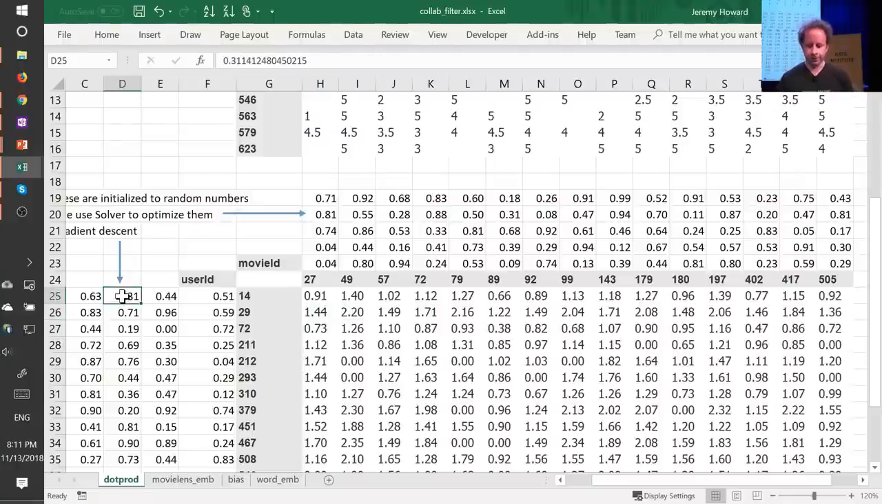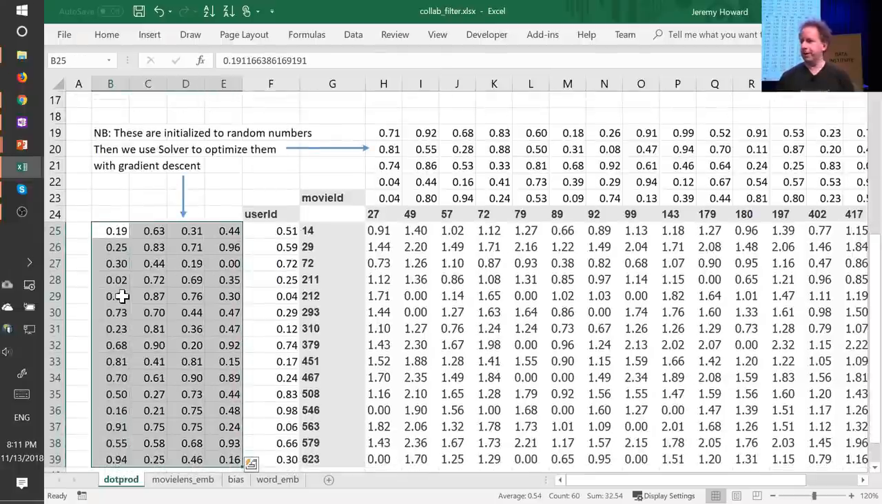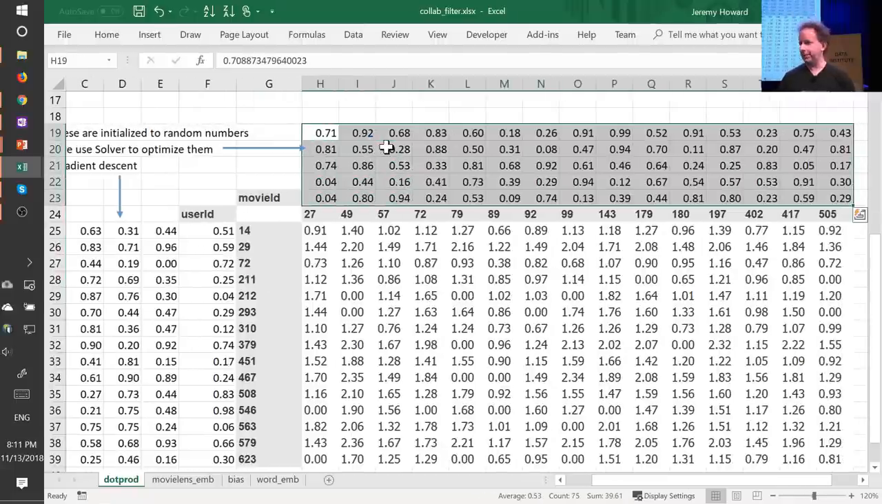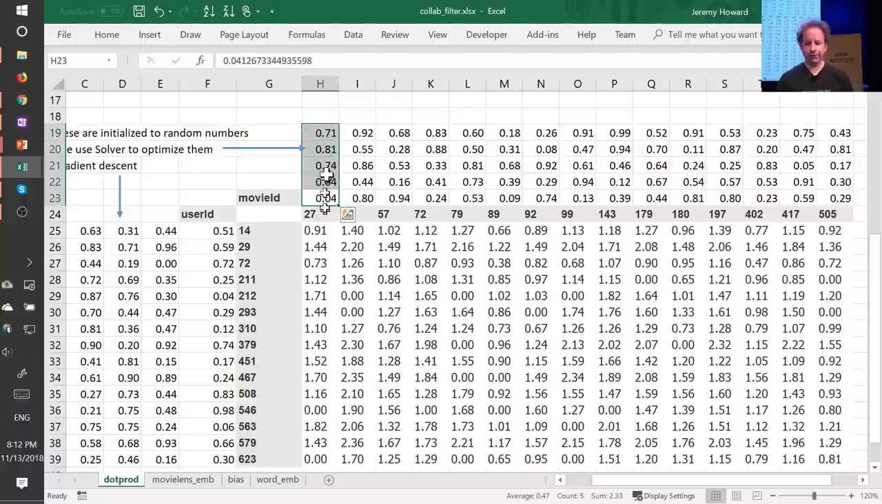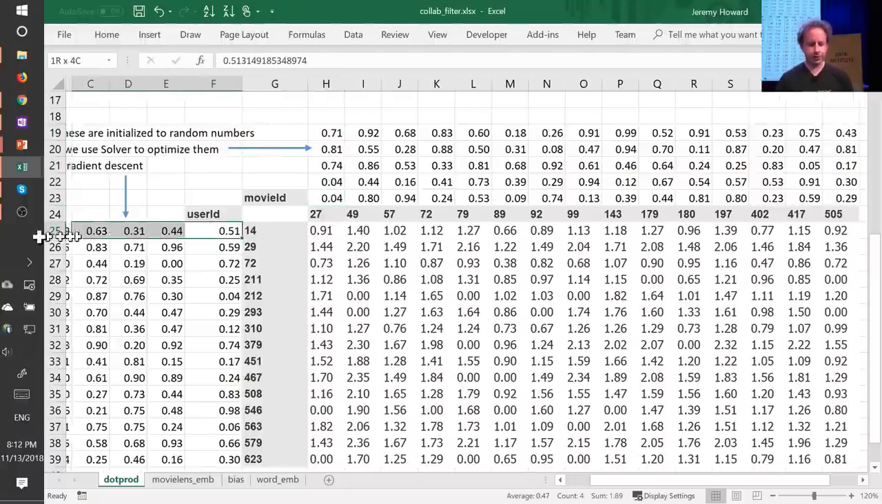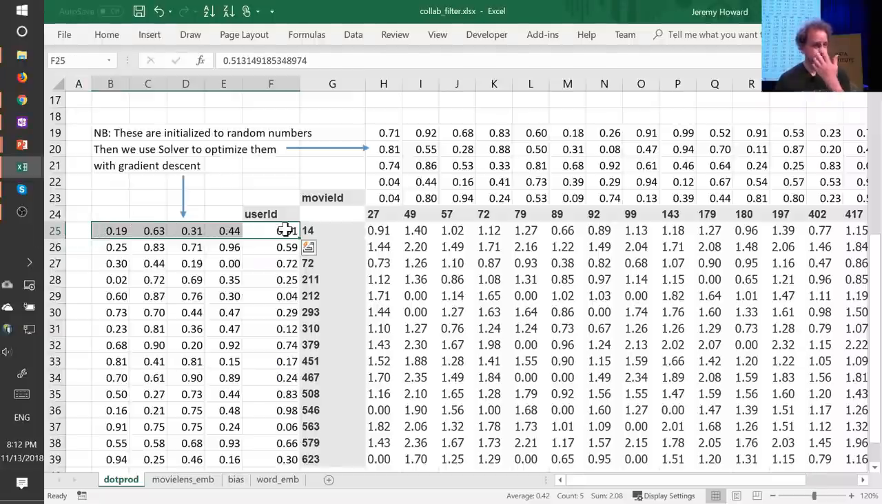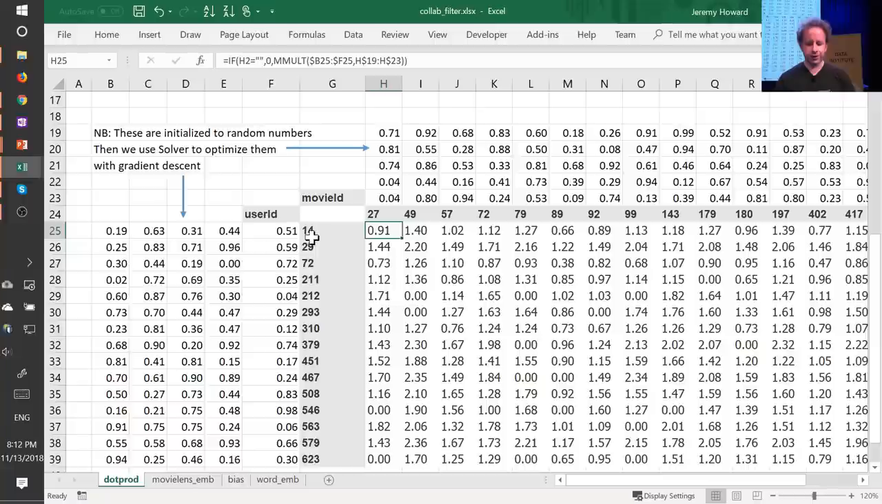So I've created here a random matrix. So here's one matrix of random numbers. And I've created here another matrix of random numbers. More specifically, for each movie, I've created 5 random numbers. And for each user, I've created 5 random numbers. And so we could say then that user 14, movie 27, did they like it or not? Well, for the rating, what we could do would be to multiply together this vector and that vector. We could do a dot product. Right? And here's a dot product.